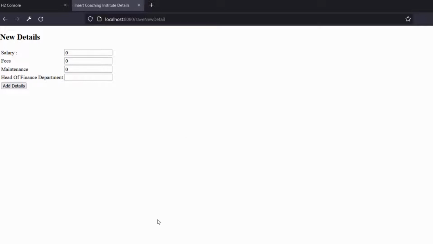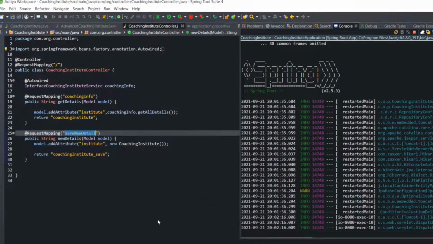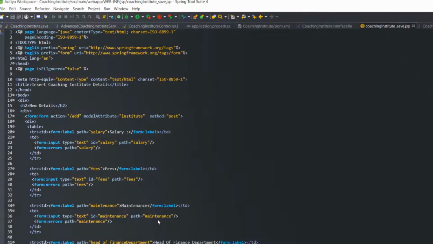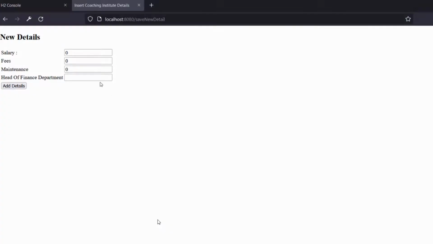Okay, this is in the controller part we have written save new details, so through that we can access the same JSP file that we have written here. Now let's save some data here.